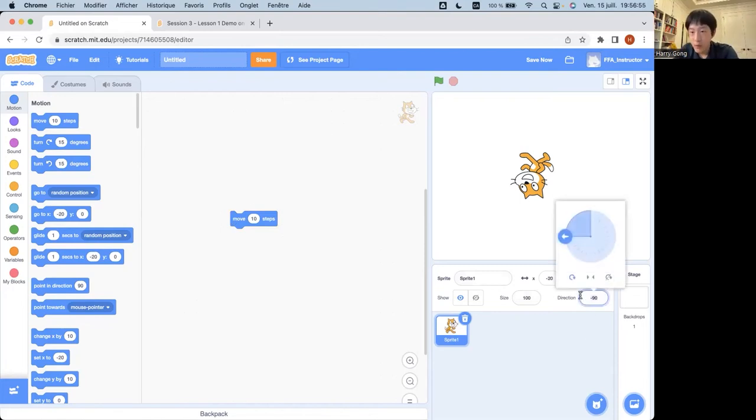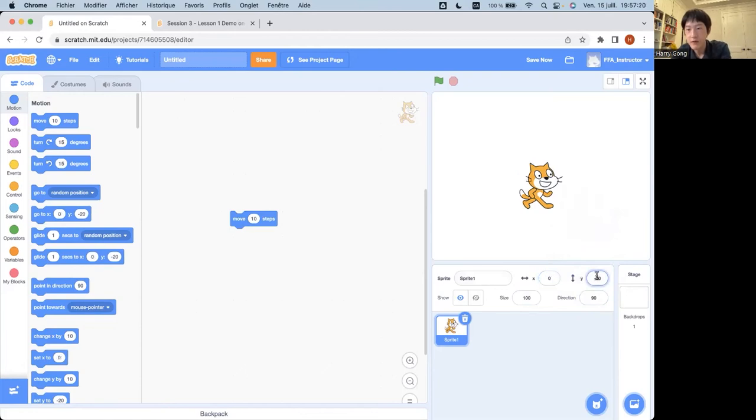And we can make it point up or down. Up will be 0 degrees, and down will be 180 degrees. In that case, clicking on this will make it move in the direction it's pointing in. Let's change this back to 90, which is right, and bring it back to 0, 0.